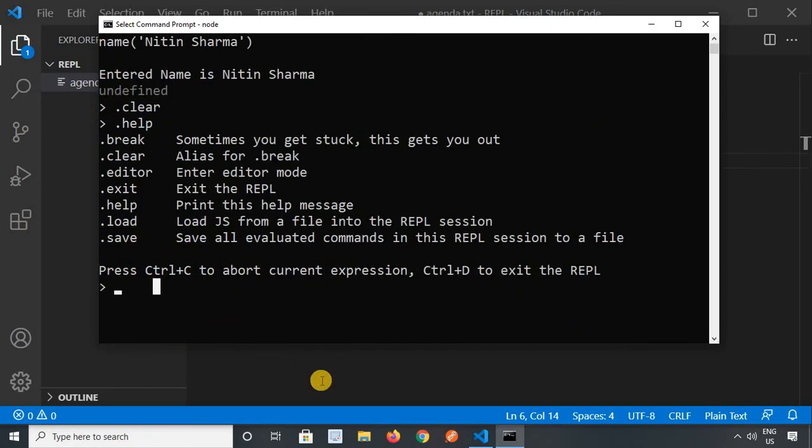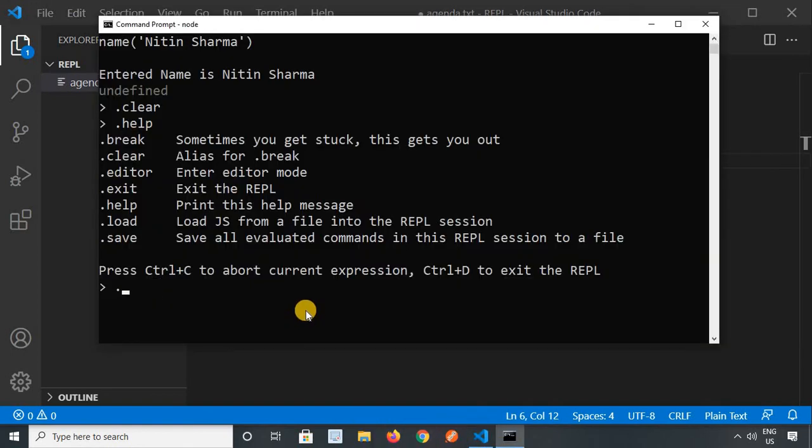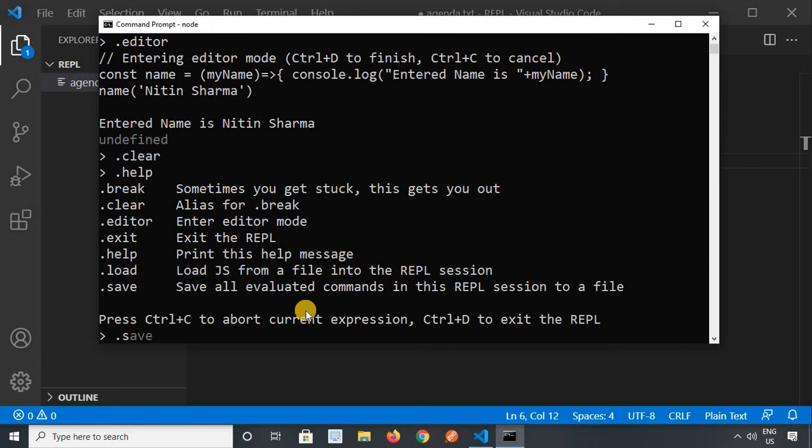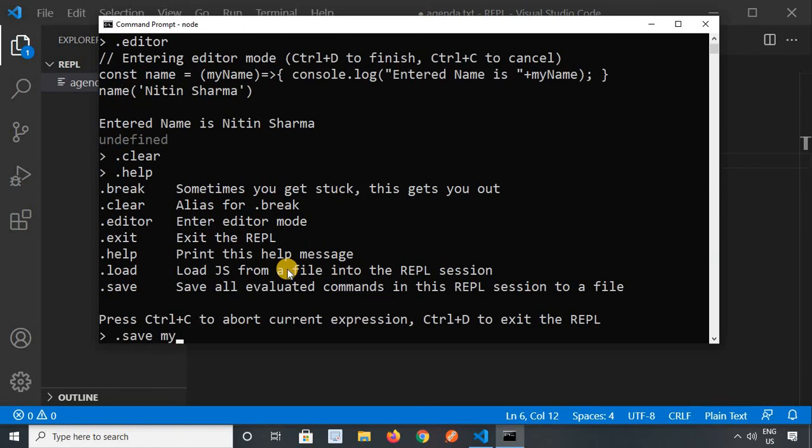So I will use .save here. In the editor, as you can see, there is only one file with the name agenda.txt. Here I have just mentioned the agenda of the current video which we are going to discuss. Now I will use the .save command of REPL, then I have to pass the file name in which I want to save my discussed session of REPL, which is temporarily in the command prompt, and I want to keep it permanently.